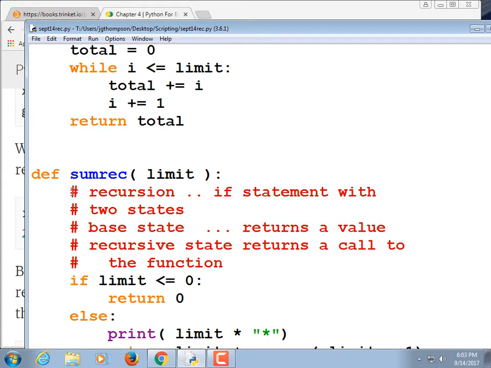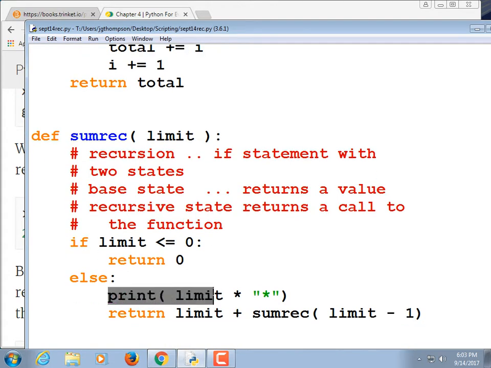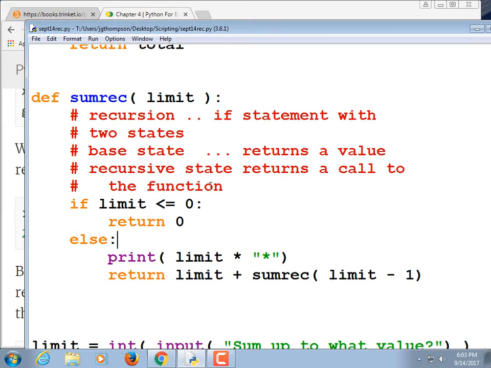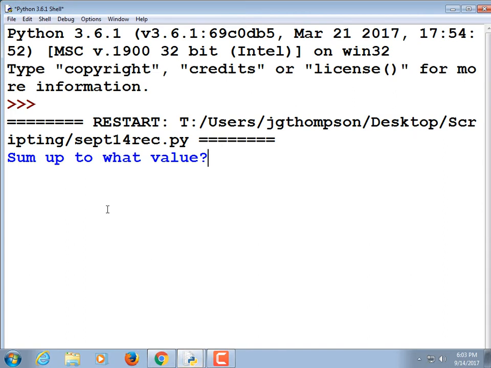Certainly would be a good idea to take it out of SumRec, because if we called ourselves, if it looped 1,000 times, we wouldn't want to print it 1,000 times, although we're going to do that here anyways. But that's just to kind of prove a point. We'll delete that in a minute. Let's run it. Let's hope it works. Sum up to what value? 10.